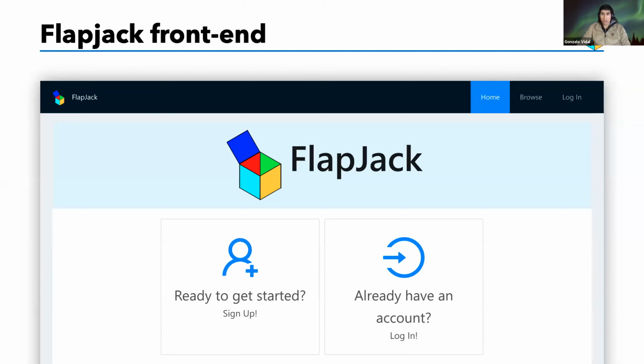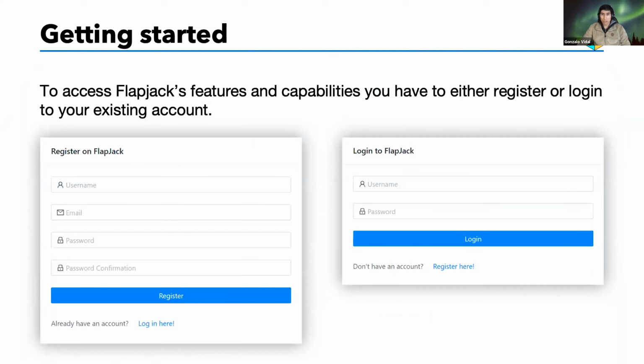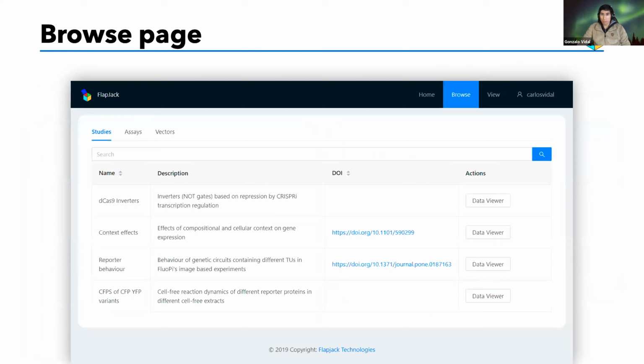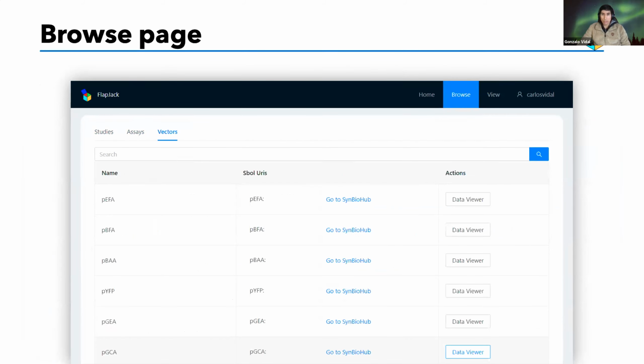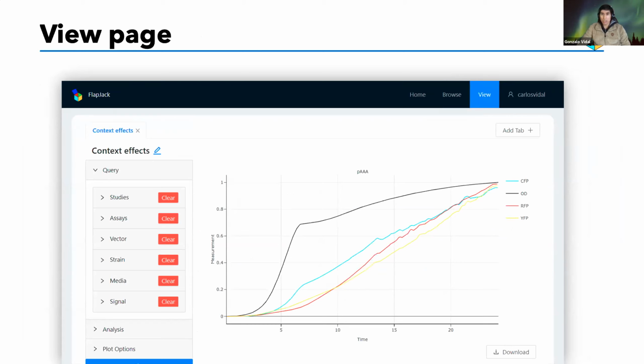Flapjack has a web app frontend built on React. Flapjack has 4 pages: home, browse, login, and when logged in, you will unlock the view page. In the login page, you can register for free or log in if you have an account already. In the browse page, you can browse the data sorted by study, assay, or vector. In the view page, you can query, analyze, and visualize data in multiple tabs.